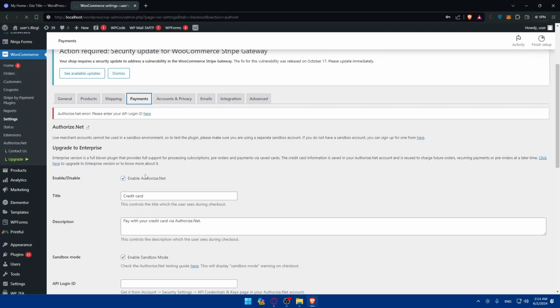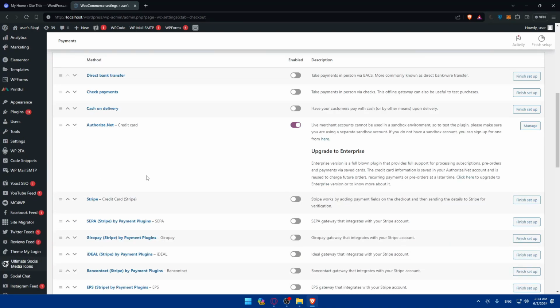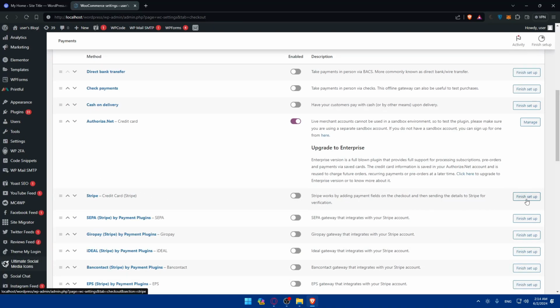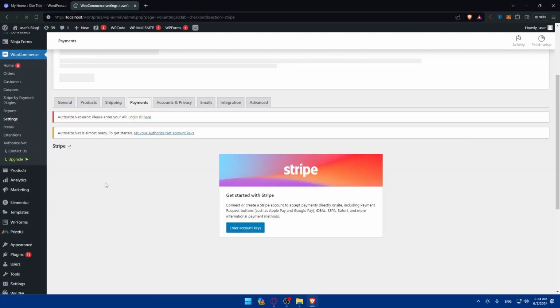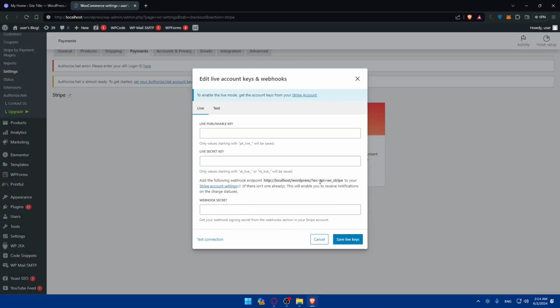This is for authorize.net. For Stripe, you'll basically have to do the same. So go to Stripe, click on Finish Setup as an example. And here's an example, this one. So click on Finish Setup. First of all, you'll have to enable it, etc. Then you'll have to enter your keys. Where you'll get that, of course, simply from your Stripe account. If you have one, just go and get those keys and simply paste them here.